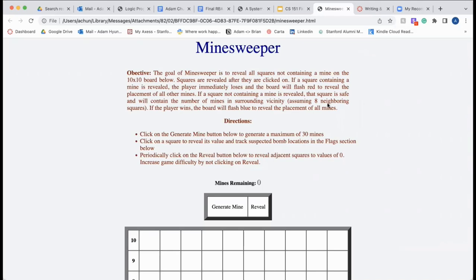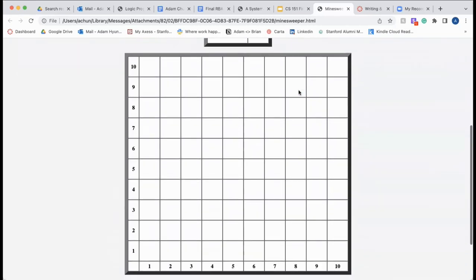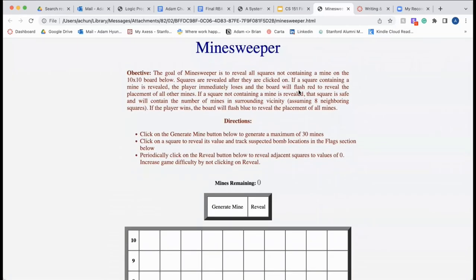So looking at the objective of this game, the goal of Minesweeper is to reveal all squares not containing a mine on this 10x10 board below. Squares are revealed after they're clicked on, and if a square contains a mine and the player clicks it, the player will immediately lose and the board will flash red to reveal the placement of all other mines.